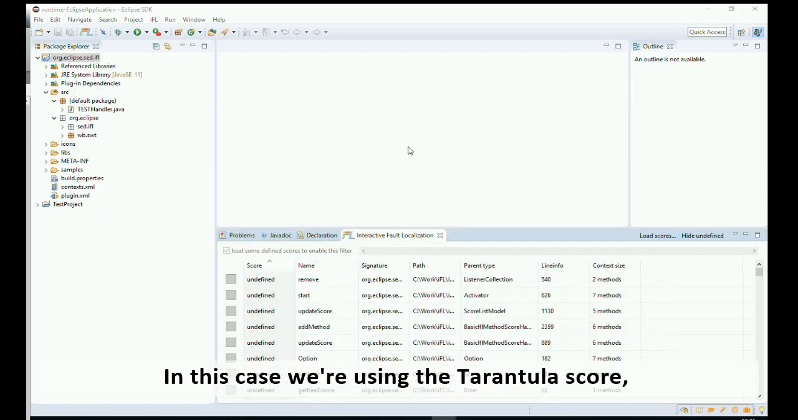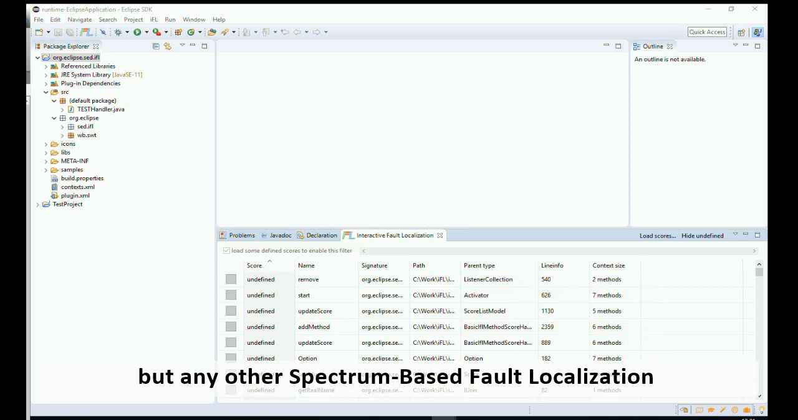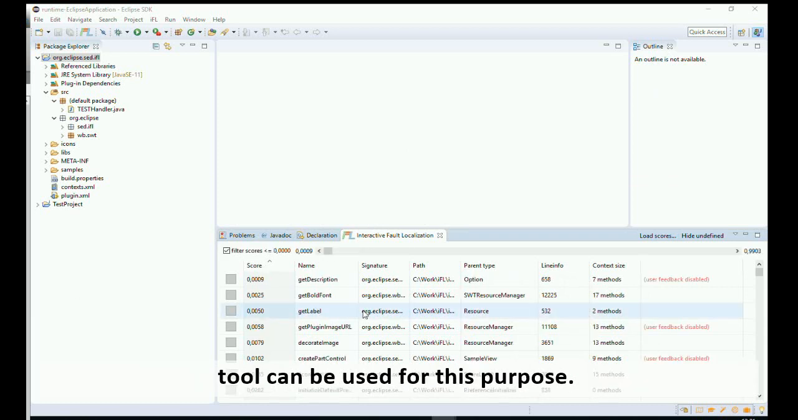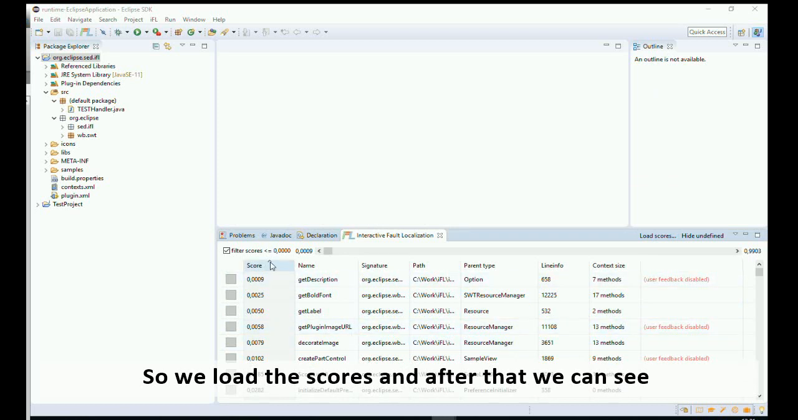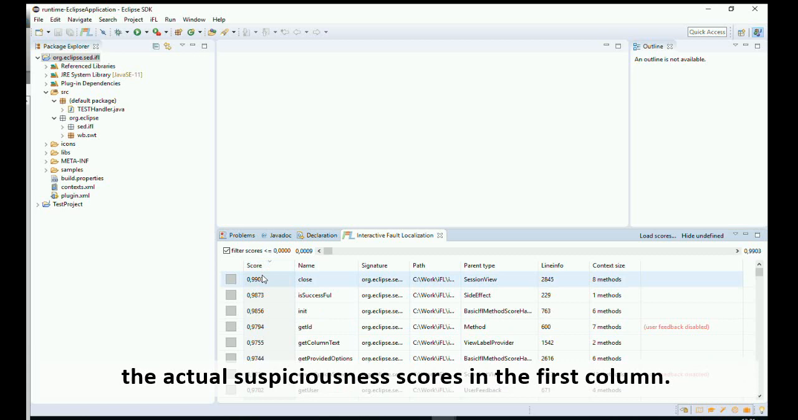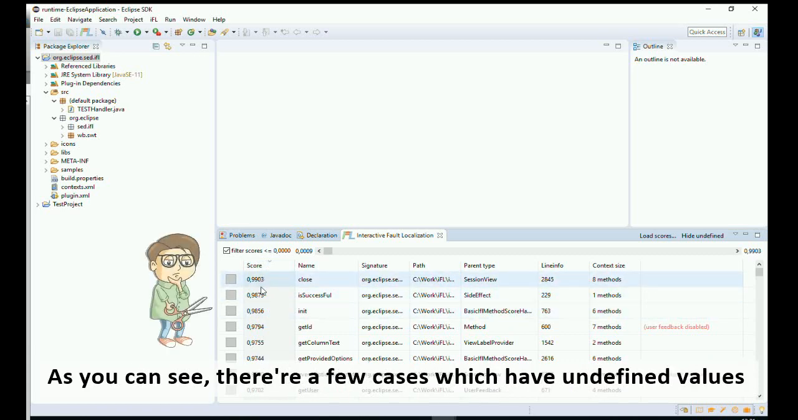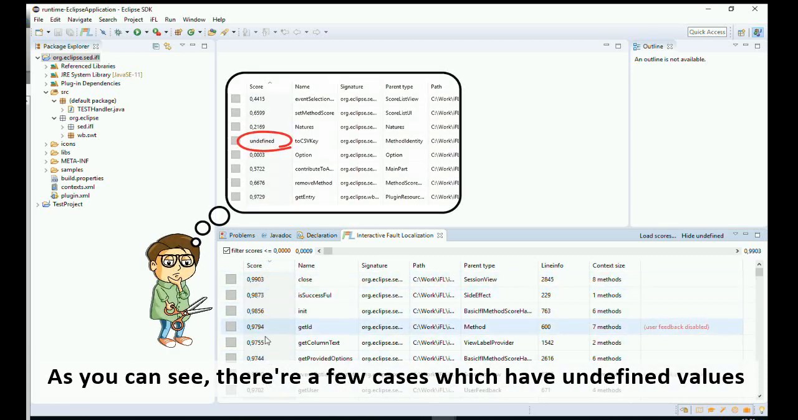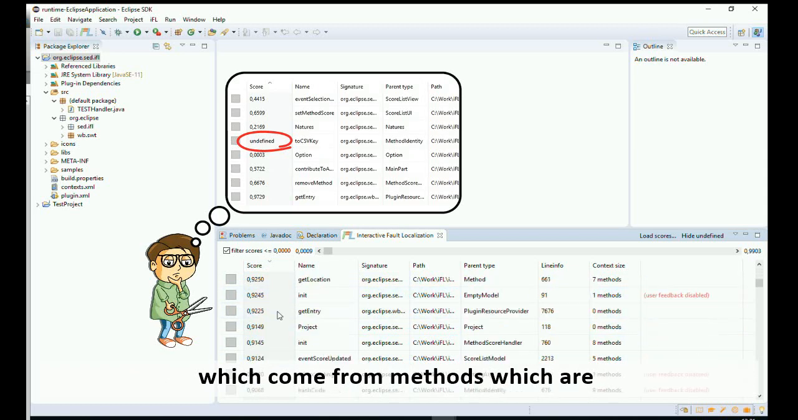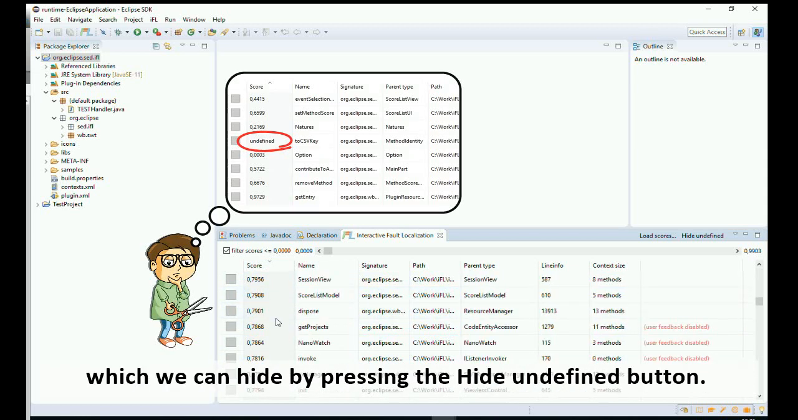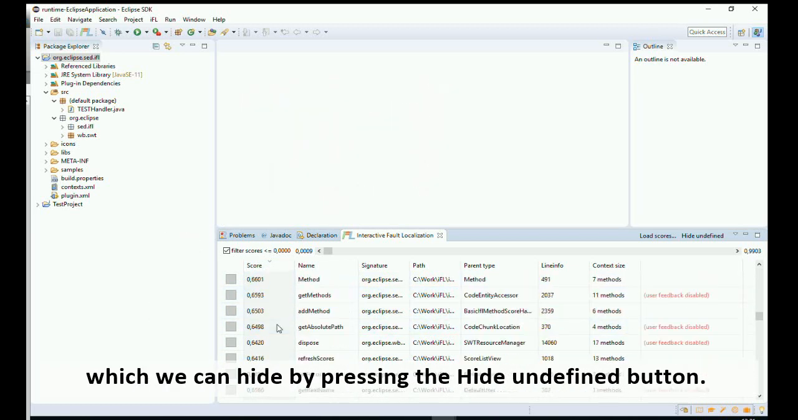In this case, we are using the Tarantula score, but any other spectrum-based fault localization tool can be used for this purpose. So we load the scores, and after that, we can see the actual suspiciousness scores in the first column. As you can see, there are a few cases which have undefined values, which come from methods which are not covered by any of the test cases, which we can hide by pressing the Hide Undefined button.